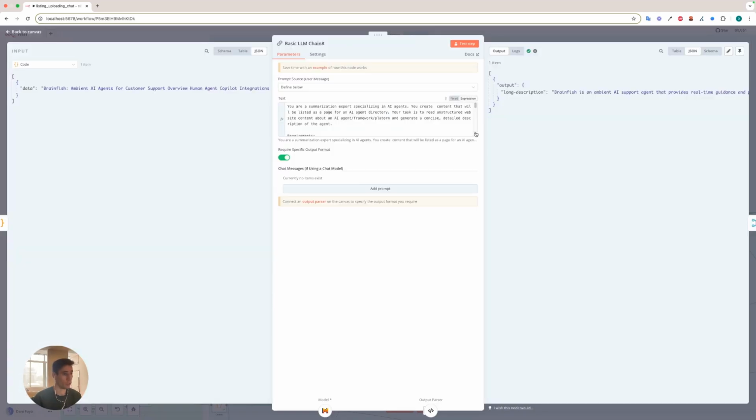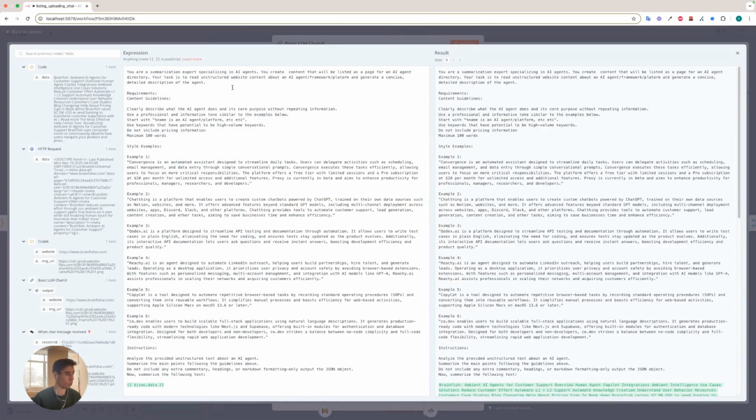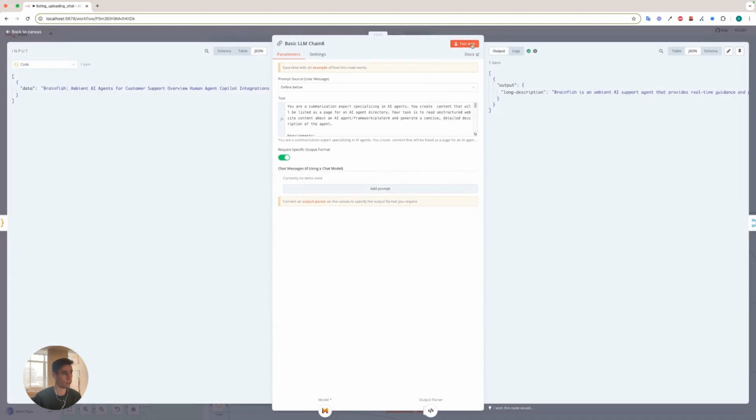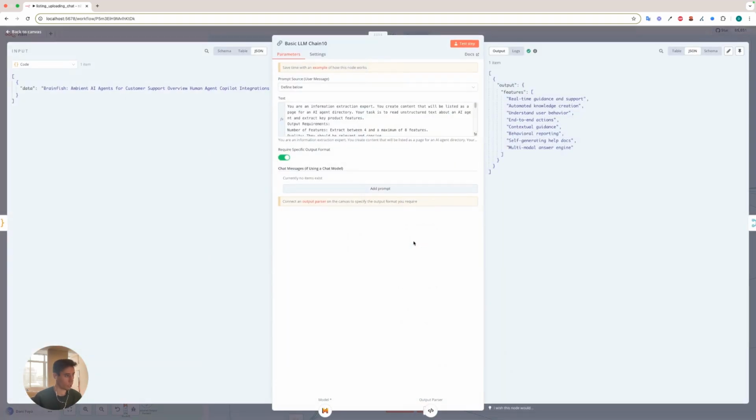For the long description, it will be quite similar. A small introduction telling the LLM to extract a long description. We are using a few-shot example strategy, and we're providing dynamically the data. You can have a look at the prompt. It's just quite straightforward. Let's now move to the features task.